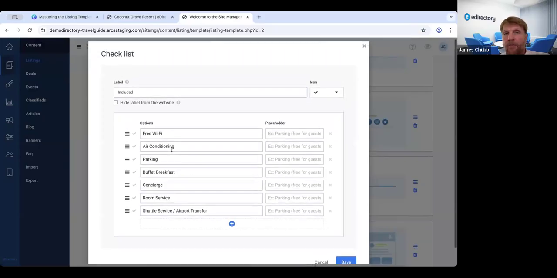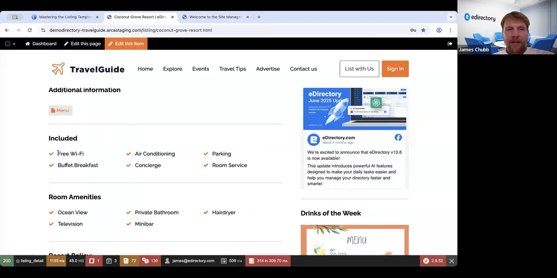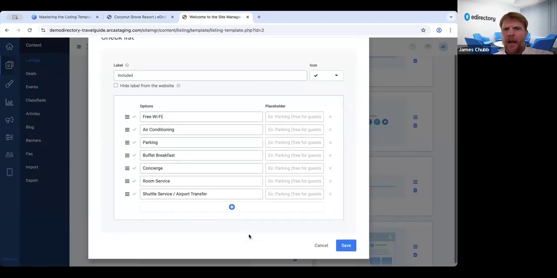And so you set these options up, the free Wi-Fi, etc. And then when people are adding a listing, they can say yes or no, I have free Wi-Fi or whatever these different options are when they're adding their listing. And then if they click yes, I have free Wi-Fi, then the option shows up here. That's basically how it works. I hope that's clear for everybody. After you get in here and set it up, you'll see.